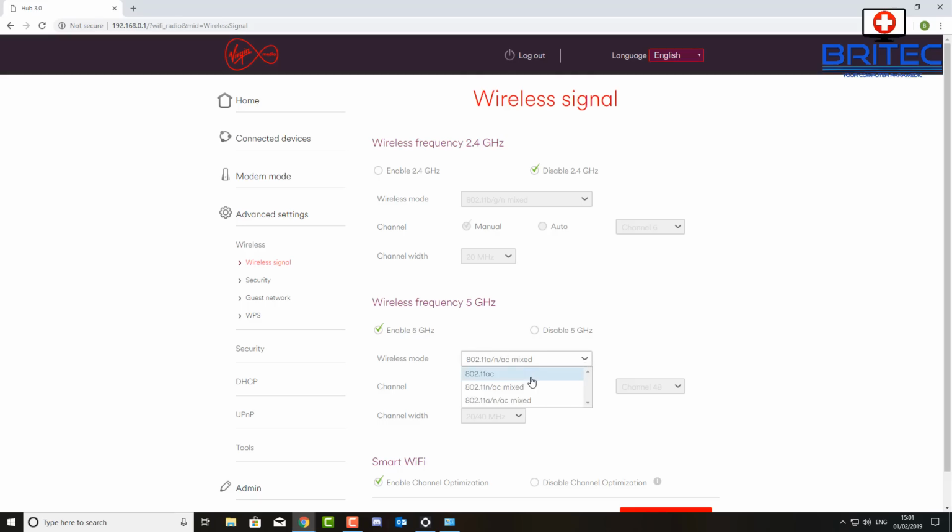Now, if you want to force it even further, you can do that by just using the AC. If that's what you want to do, you can force it to use that sort of technology, and that will obviously be what it's going to connect to. Again, you could run into difficulties when you do that.